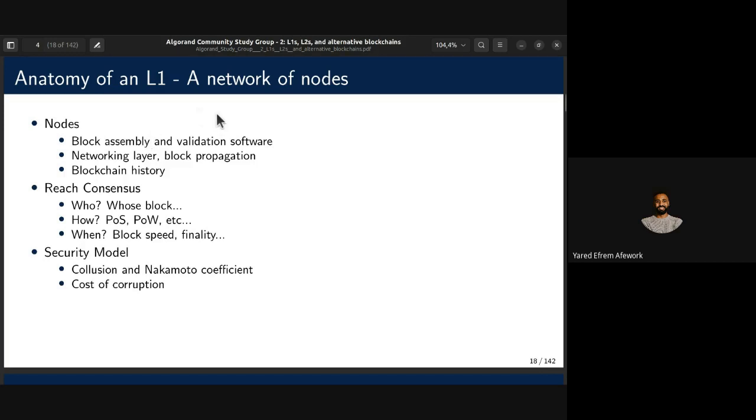Because at least if you have multiple malicious adversaries, they might be malicious in an orthogonal way to each other, and so they won't be working together to do their malicious activity. And then we can also look at the cost of corruption, like how much does it actually cost to corrupt the blockchain or to ruin it.